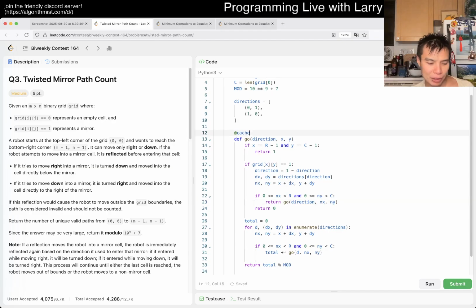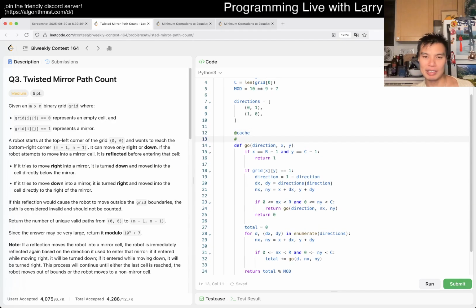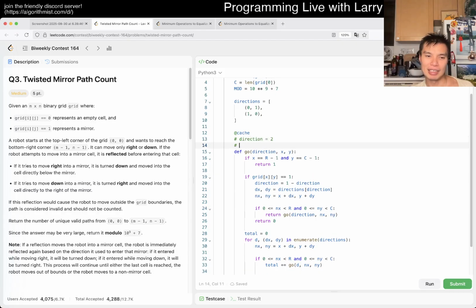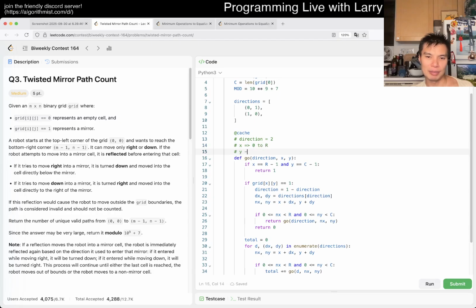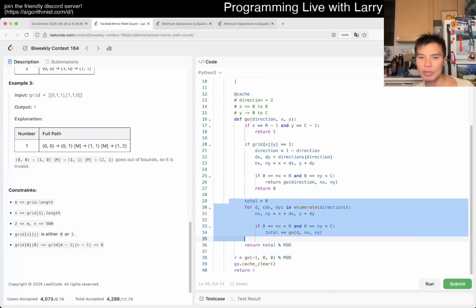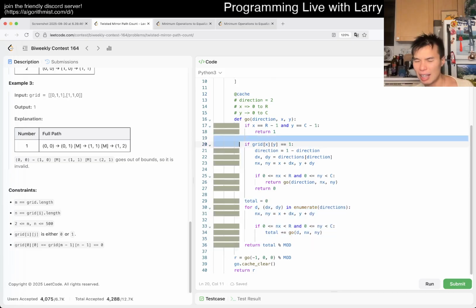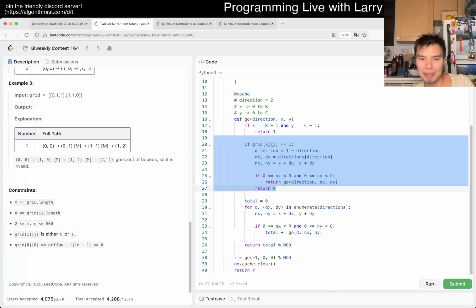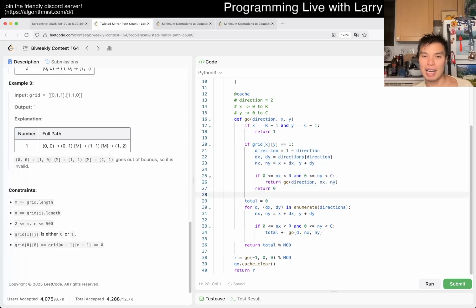The only thing that's left to do, and actually I did this first, of course, is the state. Direction: there are only 2 directions. X goes from 0 to R, and Y goes from 0 to C. Both of these are 500, so it's going to be 500 squared times 2, which is going to be fast enough, especially since this is only a loop of 2. And a lot of the states, depending on how many mirrors there are, are unreachable, right? And that's all I have with this one.